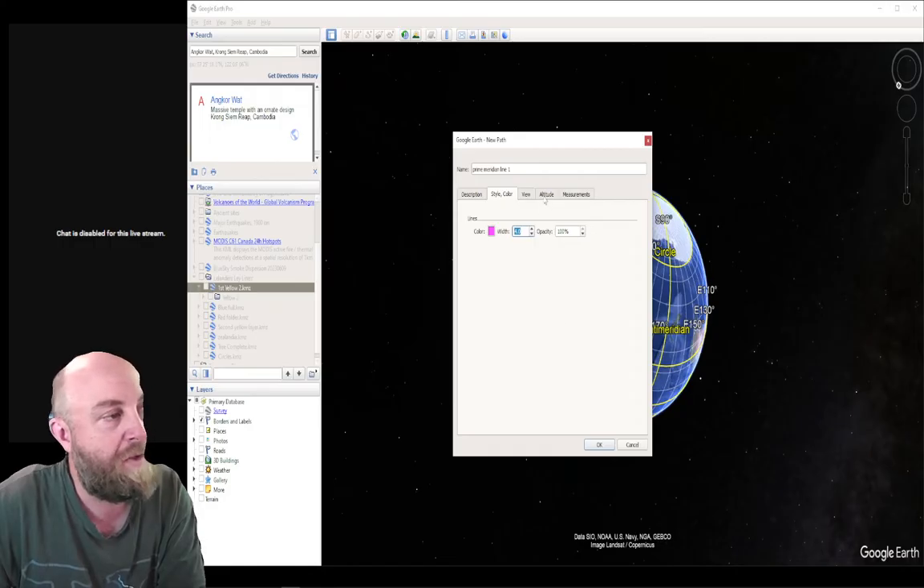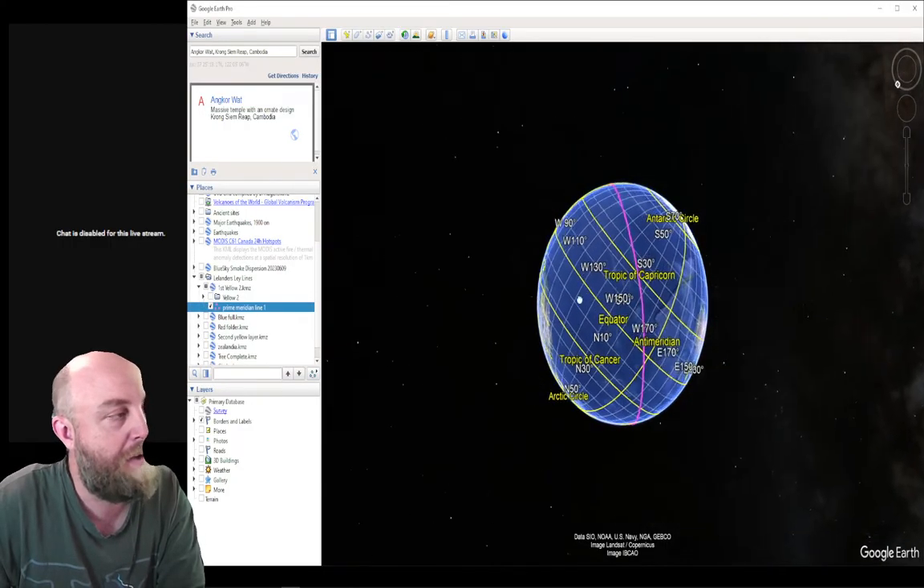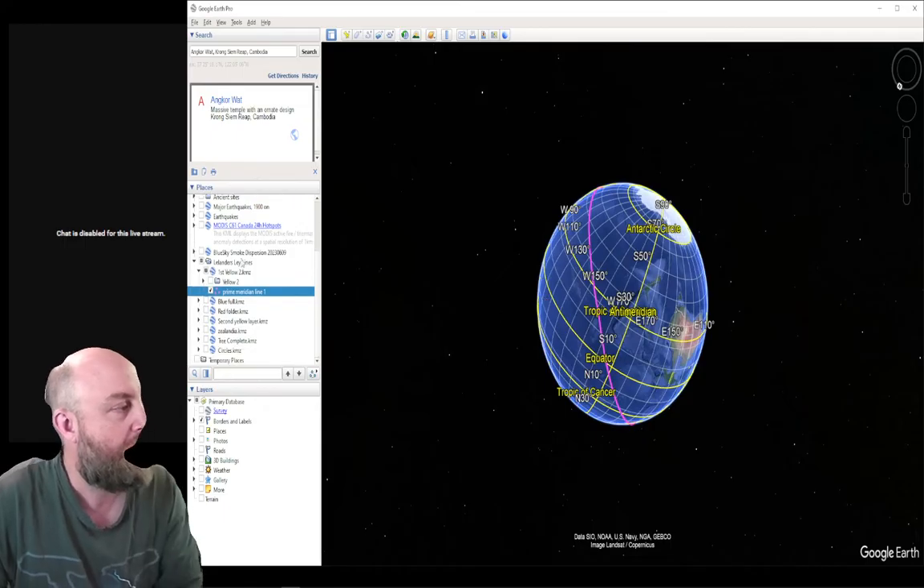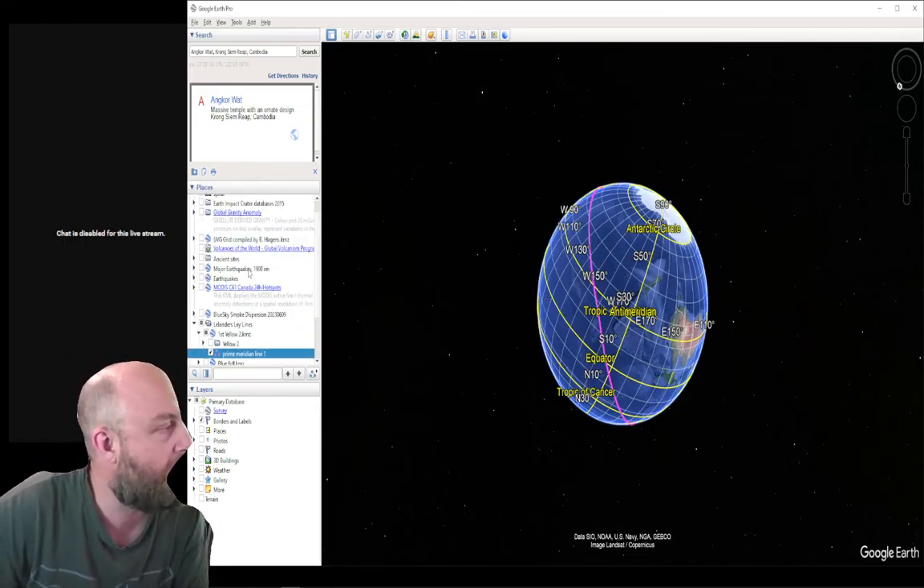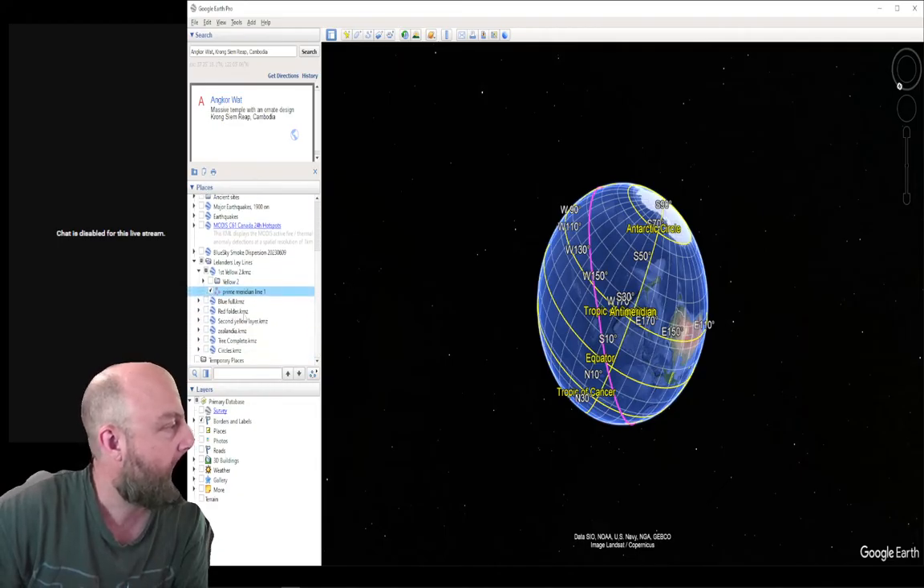I usually like to make the lines anywhere between 4 and 2 wide. You can pick the altitude, how high up the line you want it to be off the ground. And then you click OK. So now you have a line. And if you look down where this line is, where is it on our grid here? Yeah, so that's the one we just created.